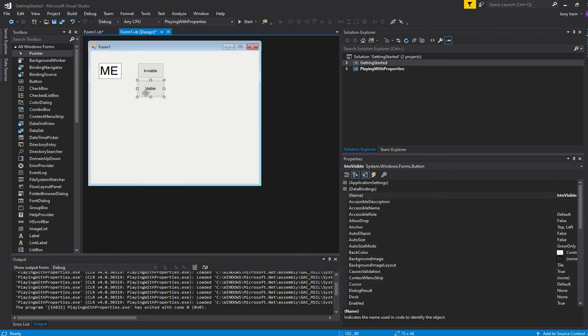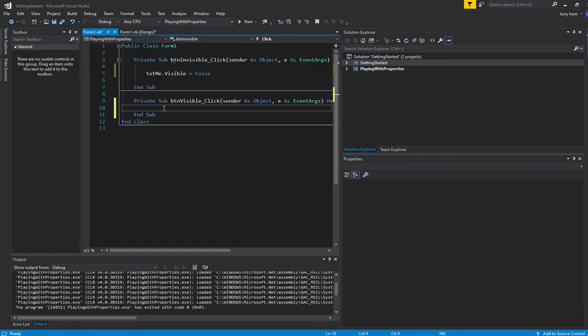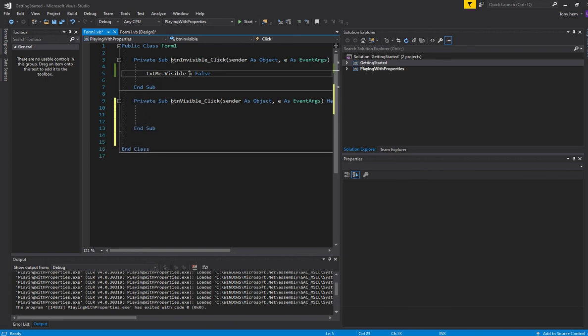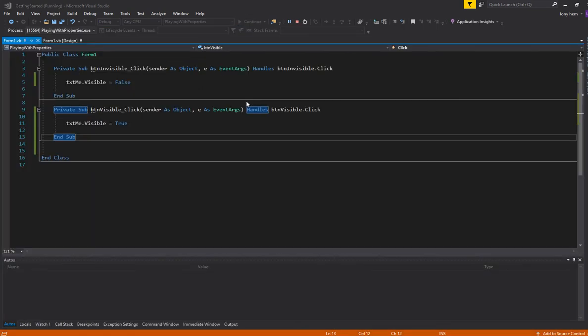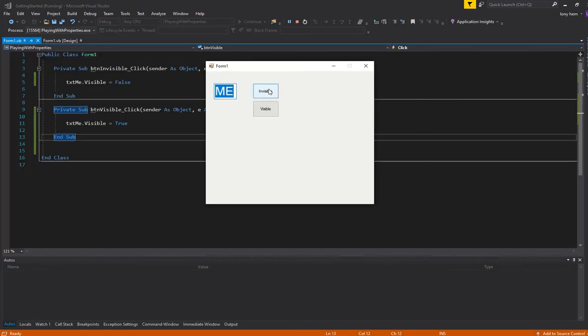And double click on that so I can program it, and you notice now it pops up as an event. And it's very similar to this line of code, except instead of false, it's true. So textbox me dot visible equals true. Semicolon. Start. Invisible, visible, invisible, visible.